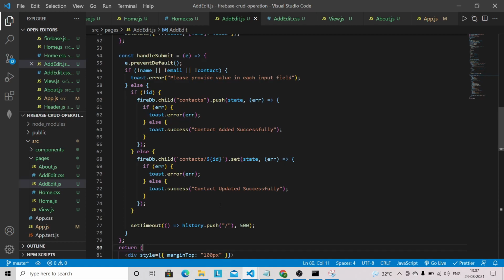Okay, and the setTimeout will be applicable in both scenarios, whether you are adding the contact or updating the existing contact. In both scenarios, we want to navigate towards the home page.